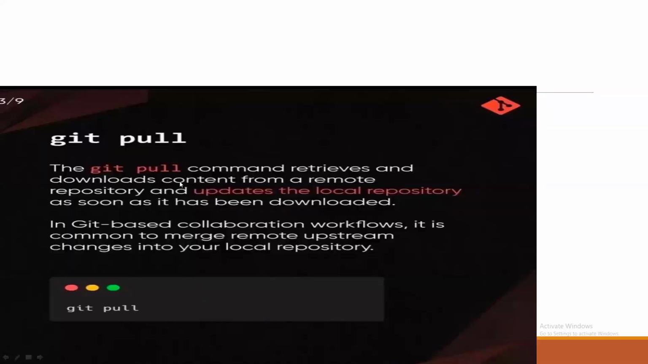Git pull. The git pull command retrieves and downloads the content of the remote repository and updates the local repository as soon as it has been downloaded.